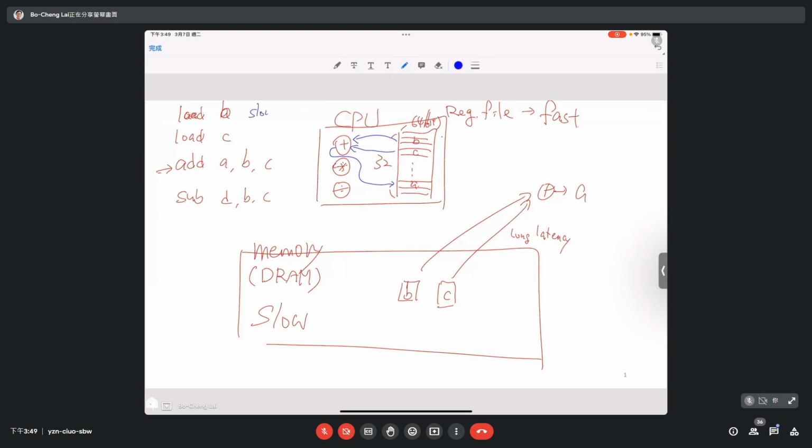This one is slow because it's from memory. This one is fast because B and C are now from register. And for sub D, B, C, this will be fast, because if you are not doing this, you would need to fetch another B and C to do the subtraction, and this will be slow.